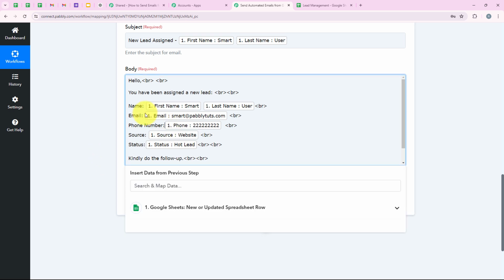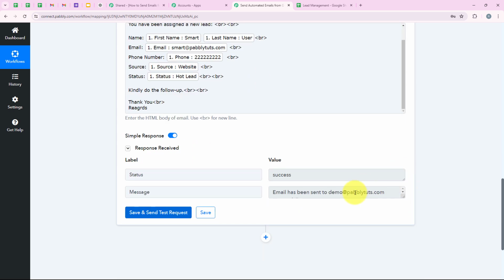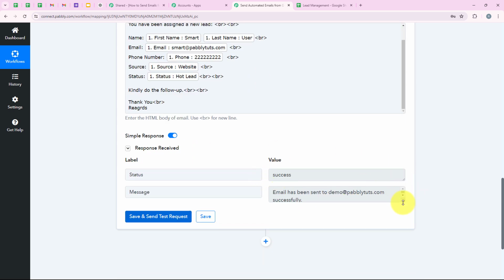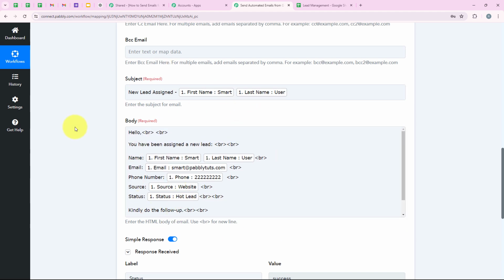So yes, we have successfully done the mapping. We have mapped all the details right over here. So now after mapping all of these details, we are going to click on save and send test request. And yes, you can see status success. We have successfully sent an email to demo@pabblytudes.com. So I'm going to open the email and check for the email sent.